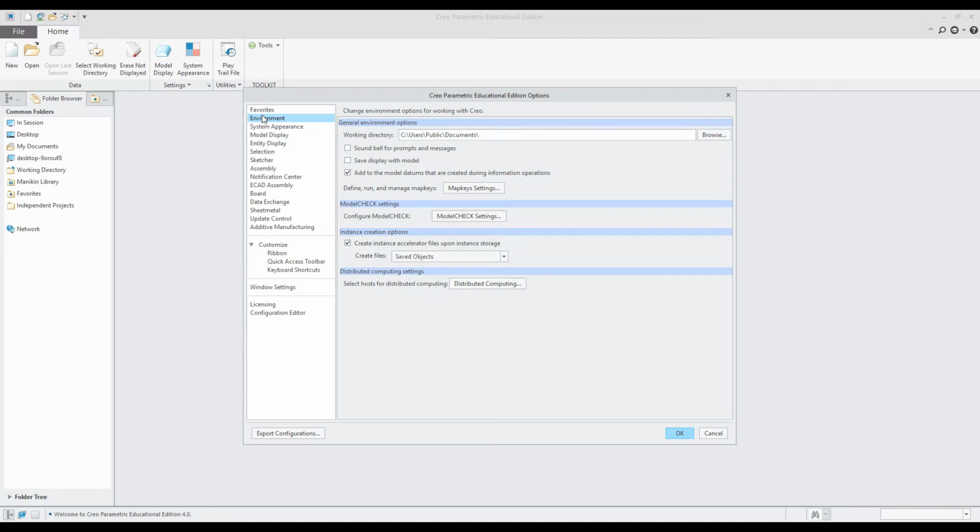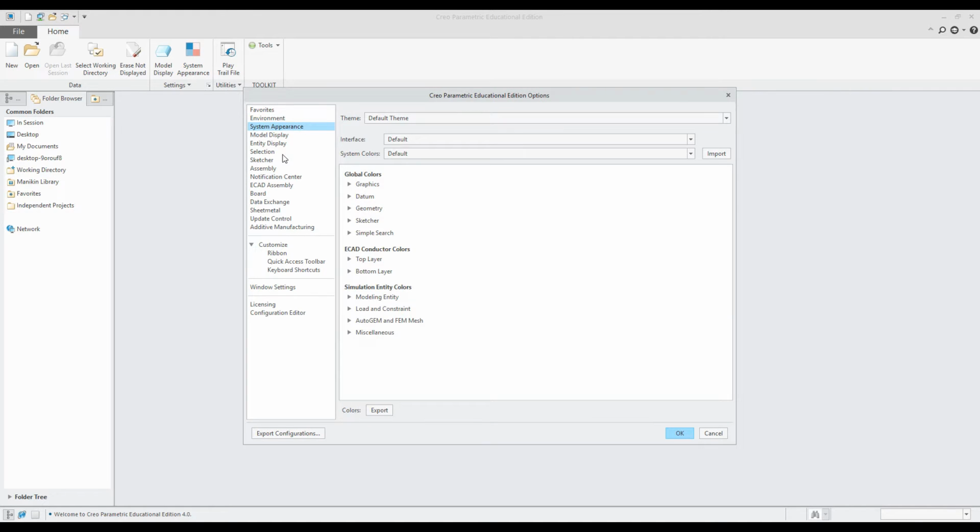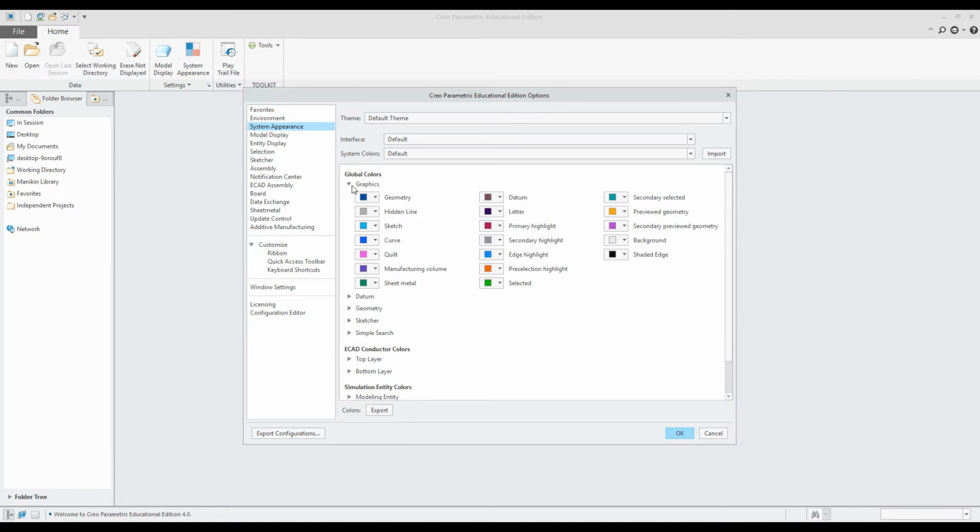So there's environment, system appearance. This is what we'll be going to. This is how you get your fancy environment background with a gradient. So global colors, you're going to go here. So click on graphics. This is where you change all of your colors. In fact, not only your workspace background, you can change all this stuff. We'll eventually learn what all of these do. And we'll learn what data means as well in the next tutorial.